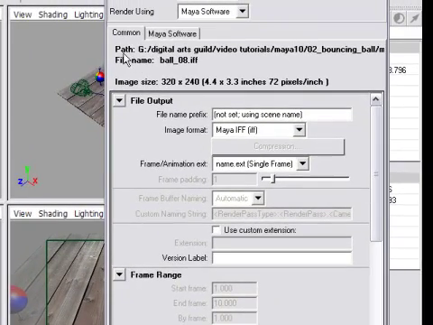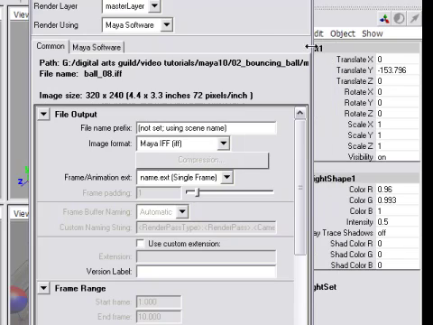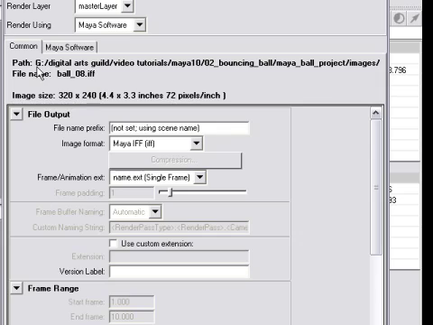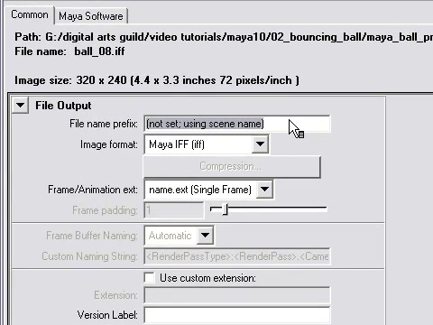So up here you'll see path, and this is listing the path to where these files are going to be saved. So I've got a very long path here, so let me make this more obvious. There we go, drag that all the way out. So the path is going into my current project images. And it's going to be saving just by default a file that corresponds to the scene file name. The scene file is Ball08. Well, we want to give this a proper name, so I'm going to go where it says file name prefix, and I'll call this one Bounce.